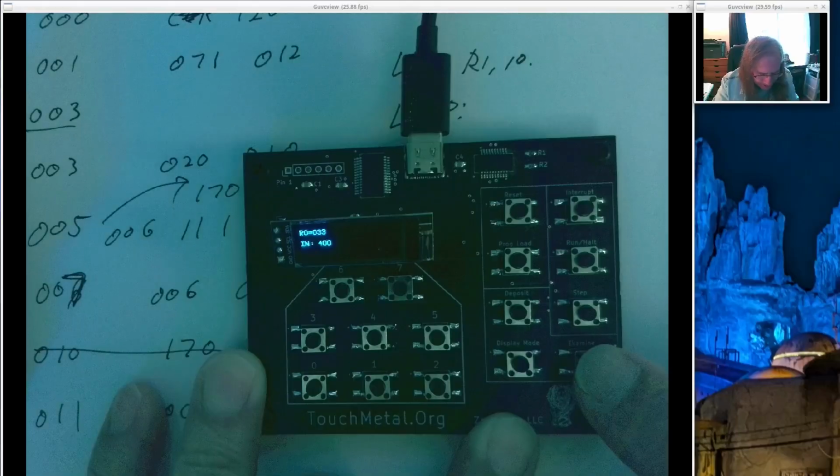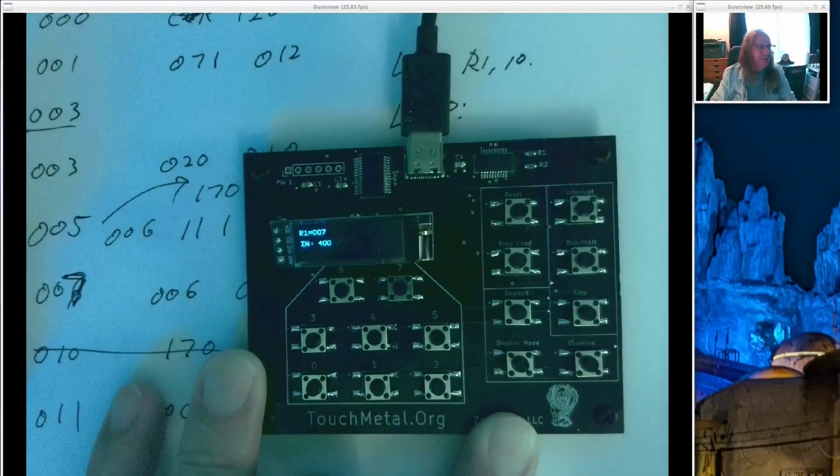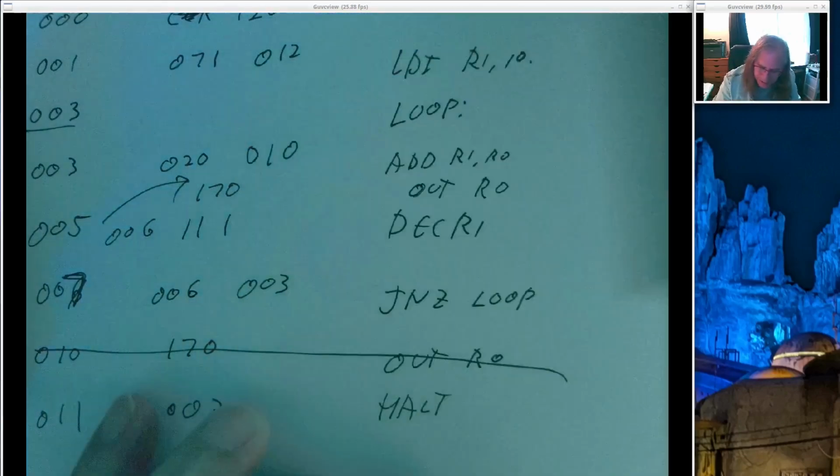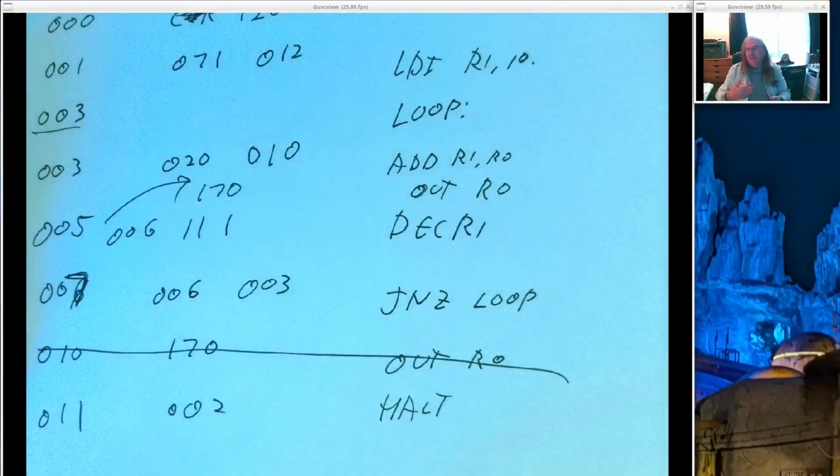Let's look at location 401. That's register 1. That's a 7. And maybe I could say, oh, there's my problem. It's supposed to be something else, right? So anyway, that's an example of a start to finish development process for assembly language, machine language in general, and the touch metal board in particular.